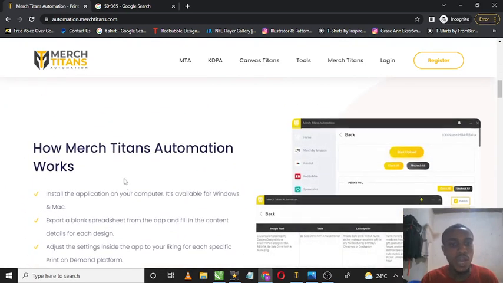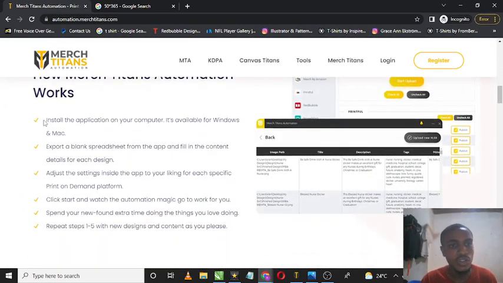So how Mesh Titans automation works: all you have to do is install the application on your computer. It's available for both Windows and Mac. Export a blank spreadsheet from the app and fill in the content details for each design. Adjust the settings inside the app to your liking for each specific print on demand platform. Click start and watch automation magic go to work for you.